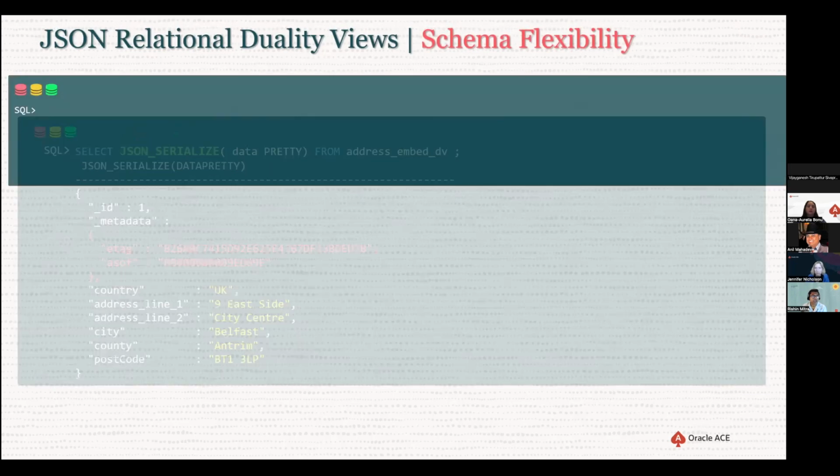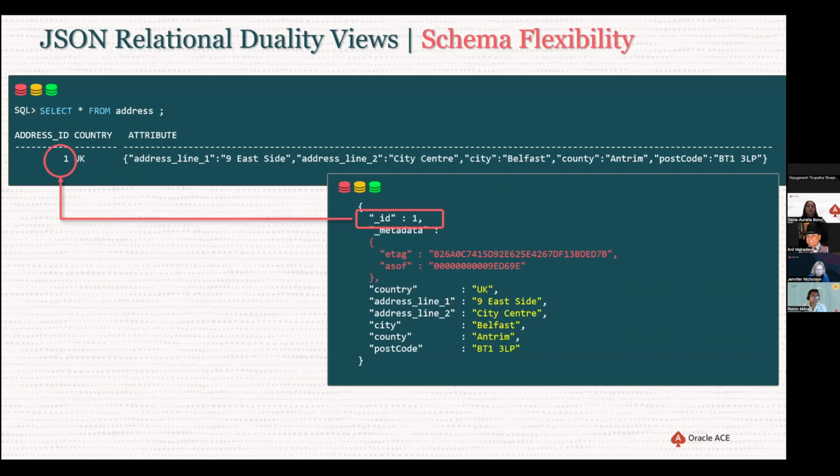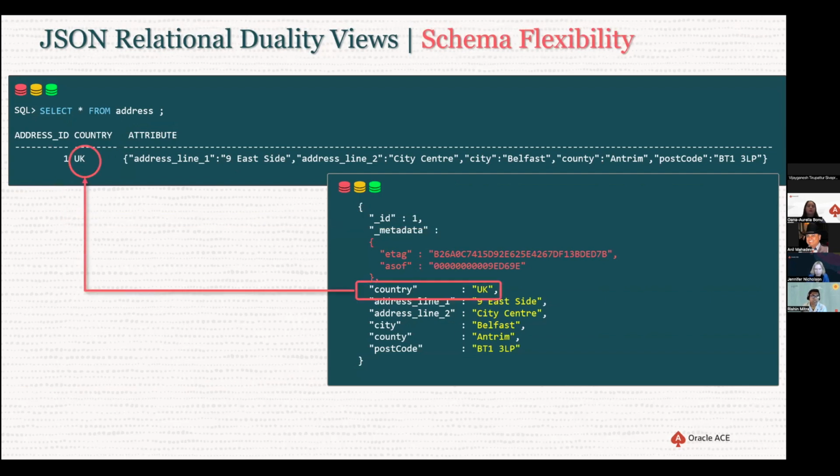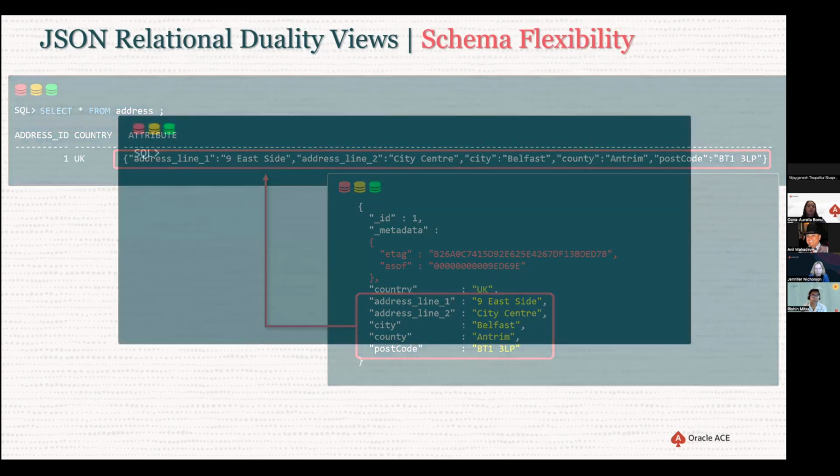If I now query the address table, I will see that the address ID has found a match and it has inserted the data in the primary key column. The country has found a matching column and the country has been inserted in the country column. But for all the other details, since there was no match found, all the details have been inserted into the attribute column.